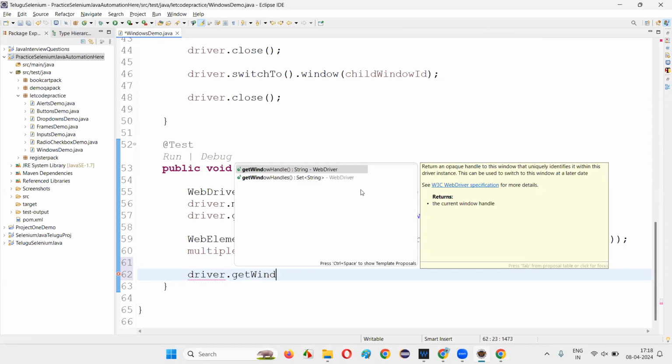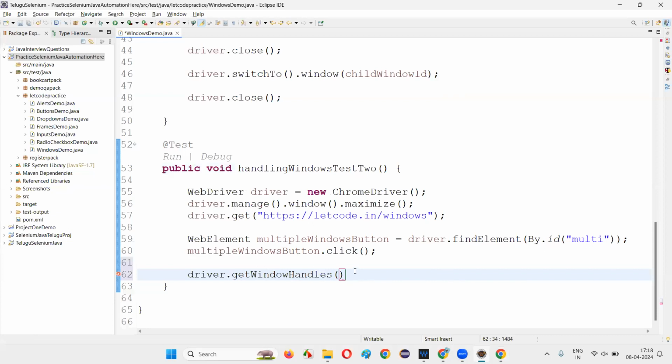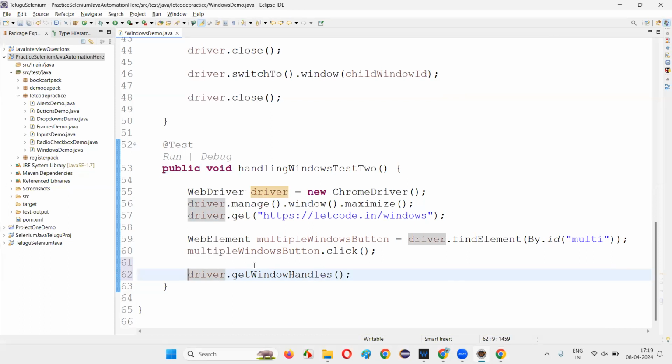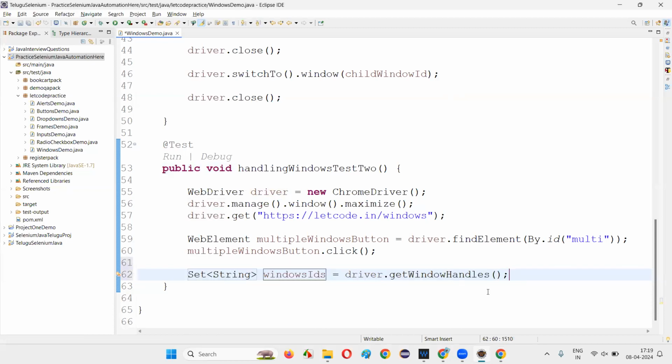I have to use a command known as getWindowHandles, which will retrieve the window IDs of every window that is opened here, in the form of a set of strings. The return type is a set of strings. Multiple window IDs will be there, right, one window ID for every window. So three windows are there, three window IDs will come. Here I'll say window IDs, multiple window IDs. Hover the mouse over that and say create local variable, and a set of windows will come.